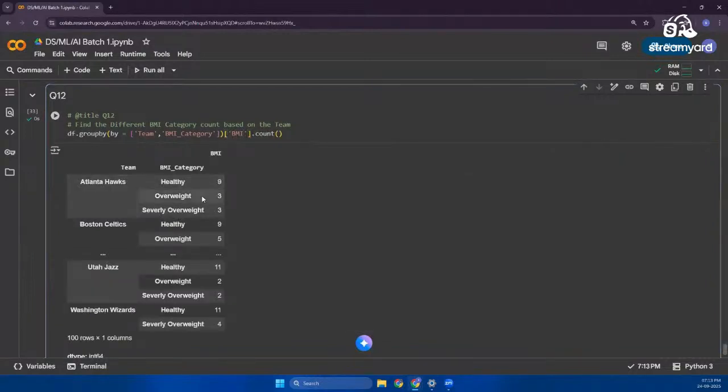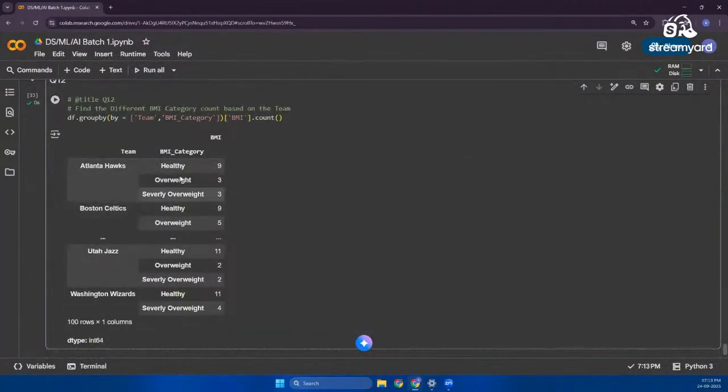Yes. So I hope everyone is able to understand what we are doing here. Basically, can you see? Atlanta Hawks have healthy, that is 9 players. Overweight, that is 3 players. Severely overweight is again 3 players. So you can see, based on such things, you can get the different values, correct? So first, based on the team, you're getting the BMI category. And according to the BMI category, we have the count also. So this is how you make use of the group by function.